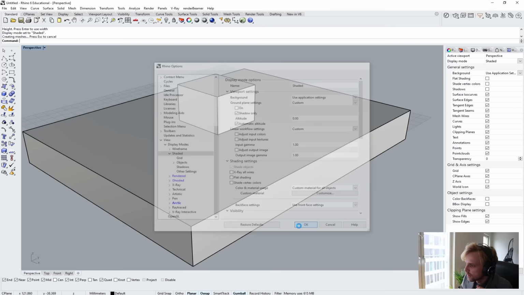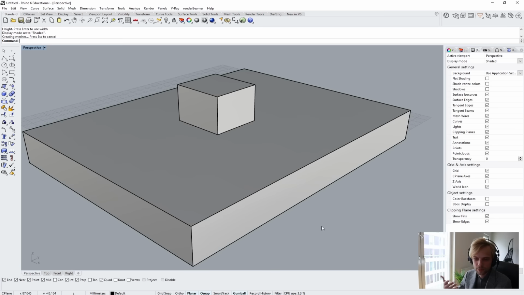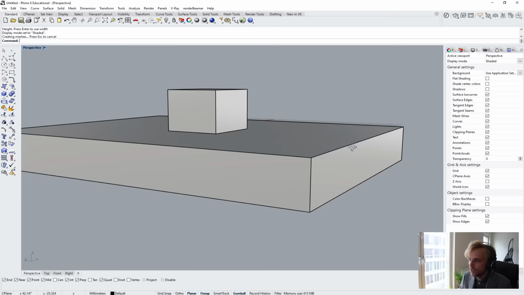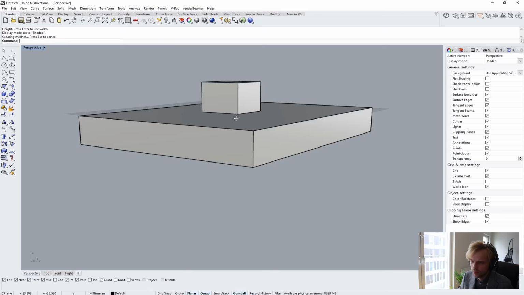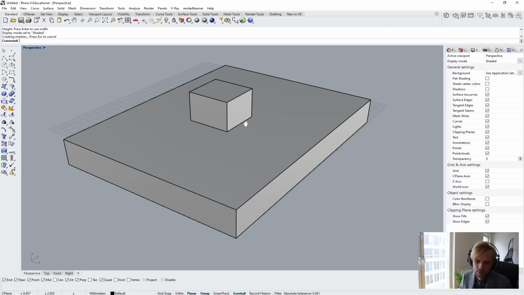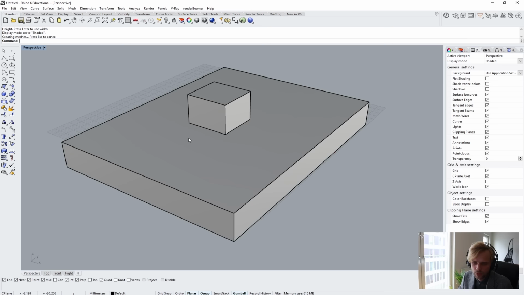Okay. I just changed the previous settings back to the default ones, what you would expect to see from a fresh copy of Rhino. So this is the shaded view. It has a rudimentary shadow system and so on, but nothing too fancy. But it really helps in understanding the three dimensionality of your objects. And 90% of the time I use shaded view to 3D model and investigate.